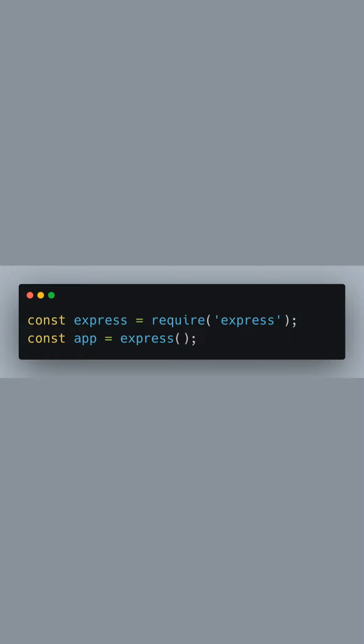To kick things off, we start by requiring the Express module, which is a fast and minimalist web framework for Node.js. Here we are creating an instance of an Express application by calling express. This app object gives us the ability to set up our server and its functionality.